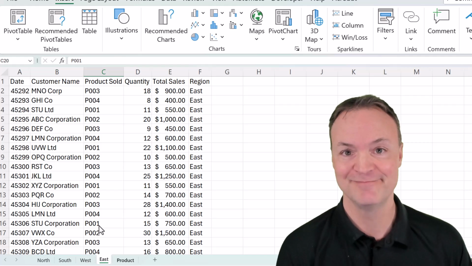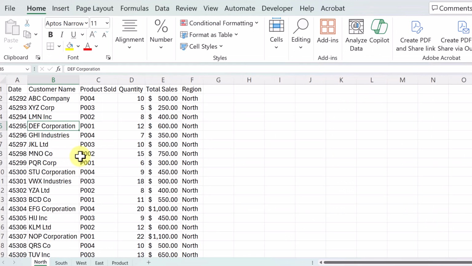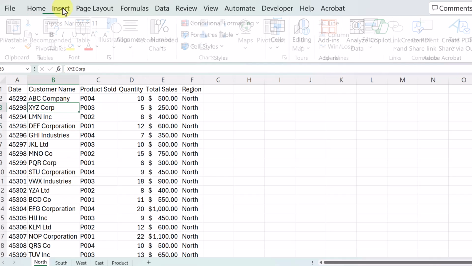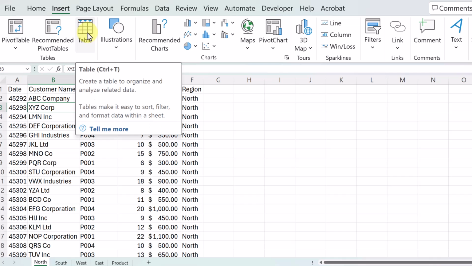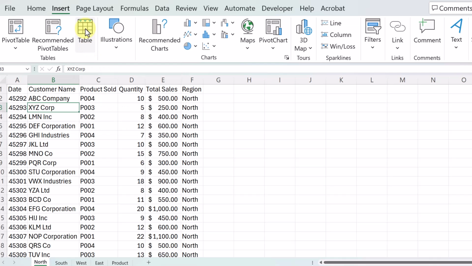Let's get started. The first thing that I want to do with this data, and this is just generally good practice, is to turn this data into a table. And to do this, if you're unfamiliar, you can do this up top under Insert, go to Table, and you can use the shortcut as well. Just click Control T. I'll just click this for now.